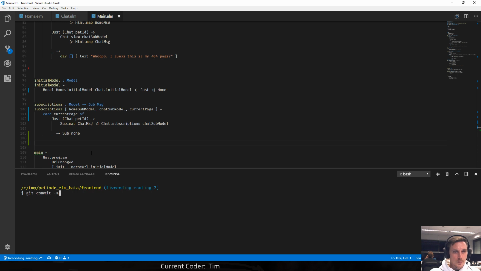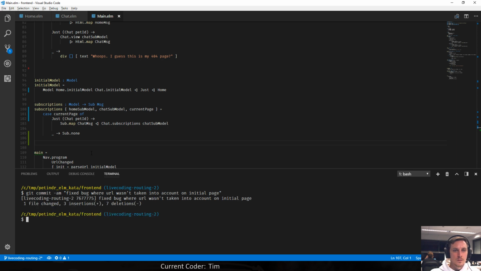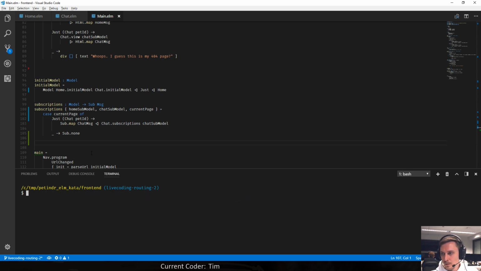So we can commit this and then fix bug where init URL wasn't taken into account on initial page, I guess. I'm having some problems with Slack or something.